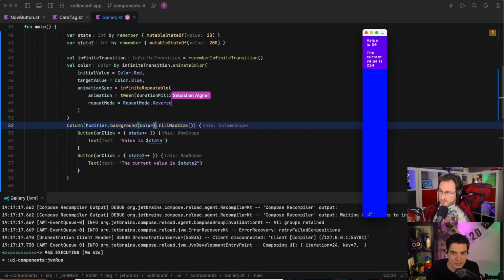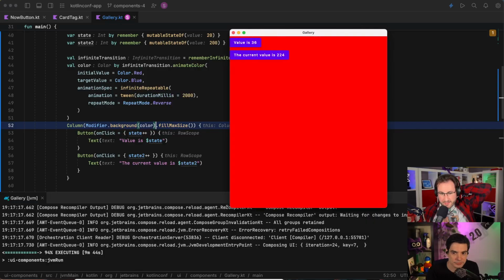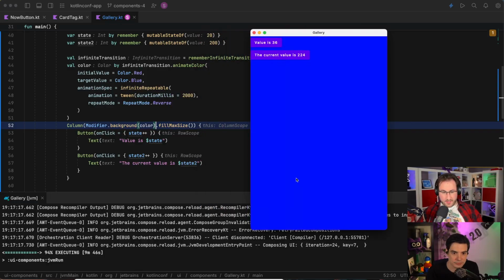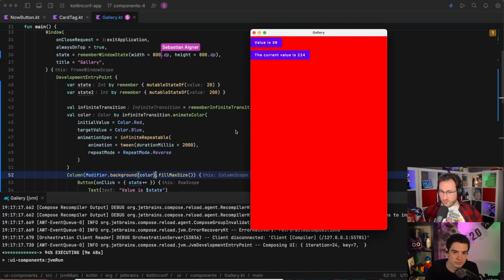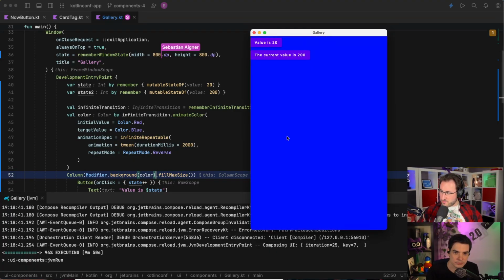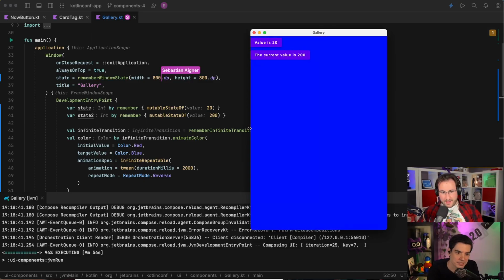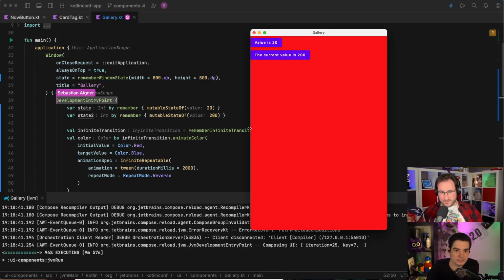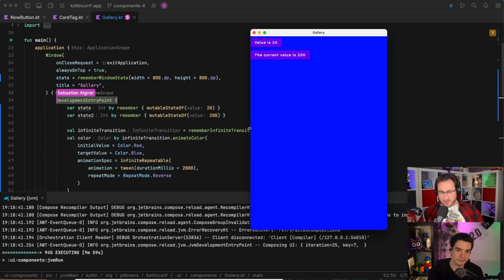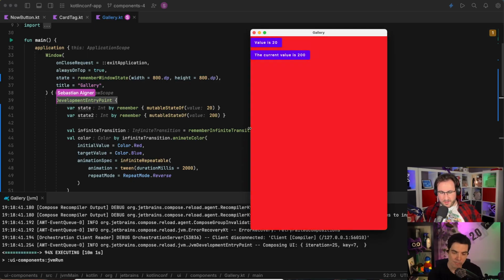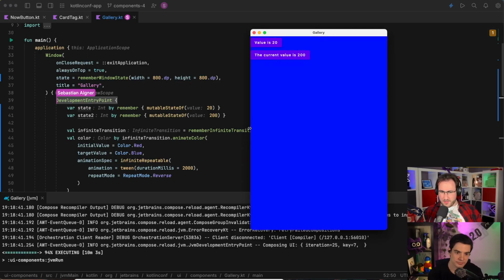I think it's probably worth mentioning that most likely if we make a change up here about the remember window state, I would assume that this doesn't do anything. Oh yeah, that's outside of Compose, right? Yeah, exactly. The reason it makes sense conceptually is because our development entry point is inside this window. Yes.